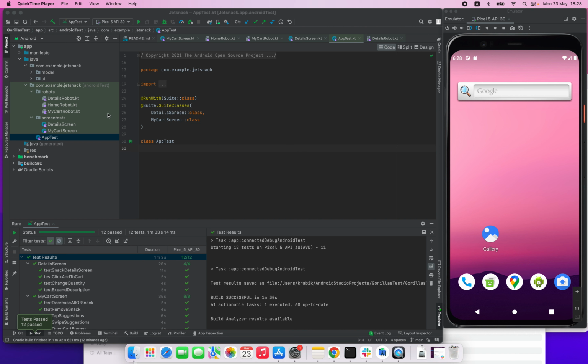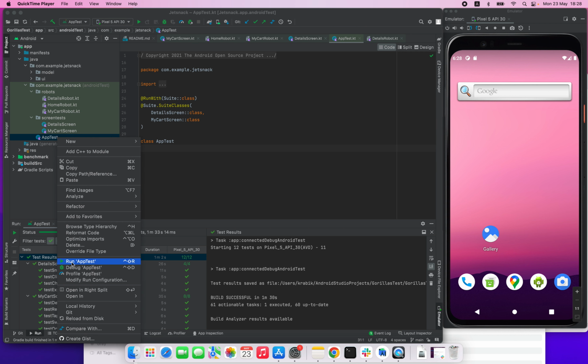The application under test is called JetSnack. It is a test application for Android built using Jetpack Compose and the corresponding test framework, similar to Espresso. If you want to launch tests locally, just clone the repository, open the project in Android Studio and run this app test class. Let's do this.